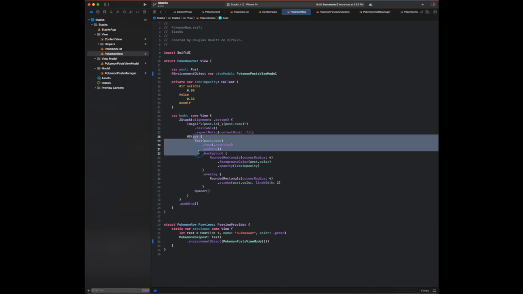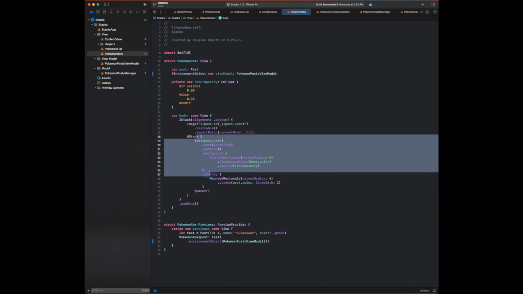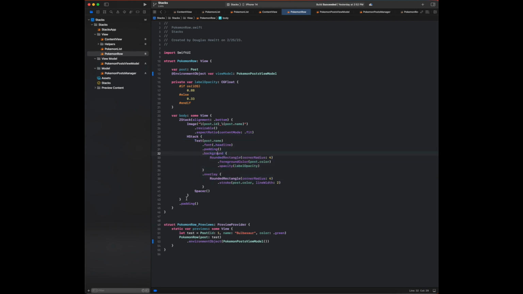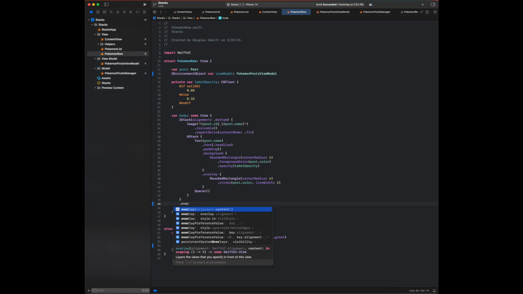This H stack, right, it's already aligned bottom. So this H stack, because of the spacer, is in the lower left corner. So how do we get it in the upper right corner? Well, we want another Z stack with a different alignment on top of and mapped to this existing Z stack already. And an easy way to do that is something called overlay.